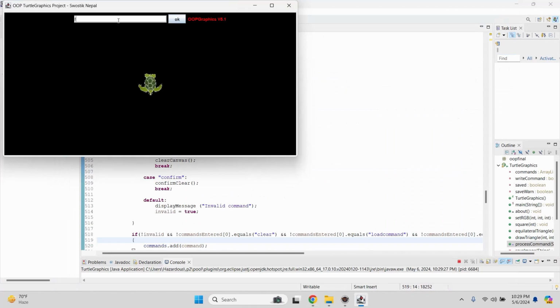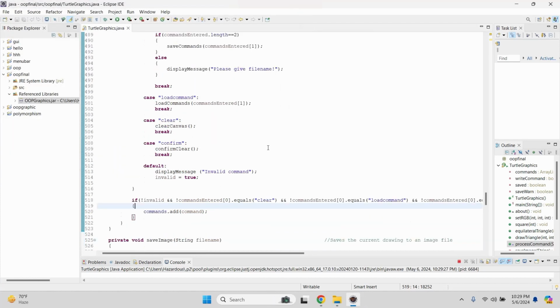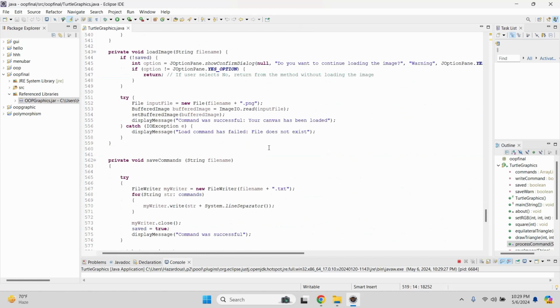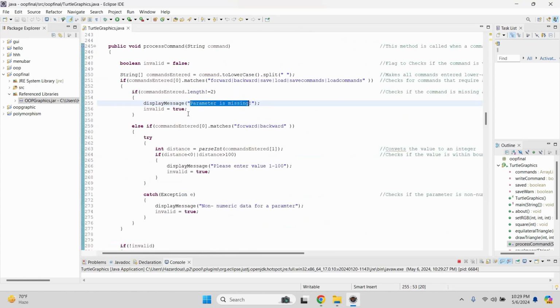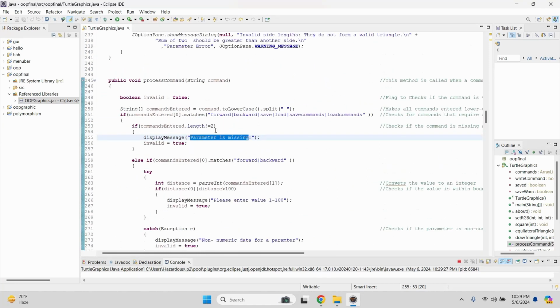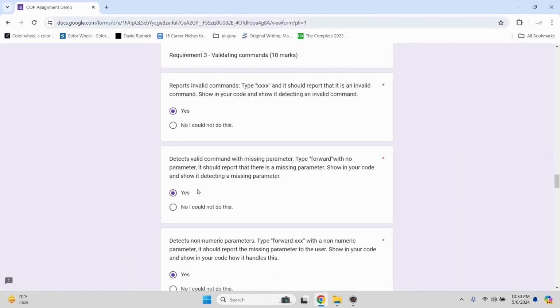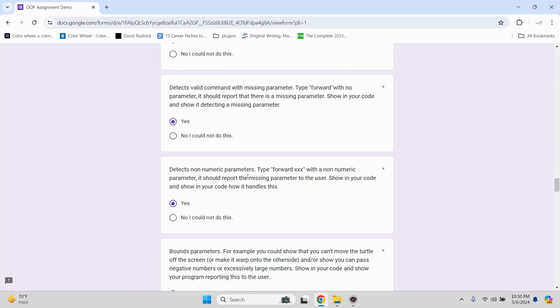Let's type forward. It shows that the parameter is missing. To show you the code here, it checks whether the command entered is of length 2 or not. If it is not of length 2, that is a command and the parameter, it shows that the parameter is missing.